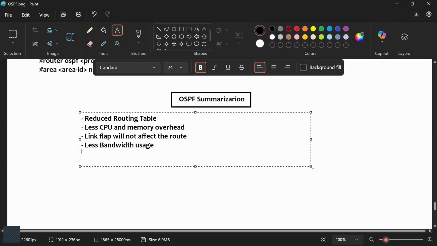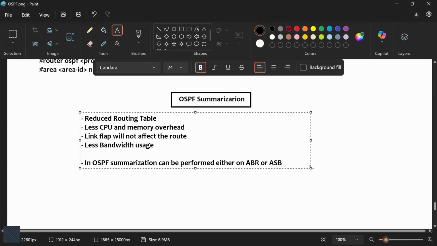Now, if we talk about OSPF, like in EIGRP, we did summarization anywhere we want. R1, R2, R3, anywhere you want, you can do the summarization. But in OSPF, it's not like that. In OSPF, summarization can be performed either on the ABR or the ASBR. Only on these routers you can perform the summarization.